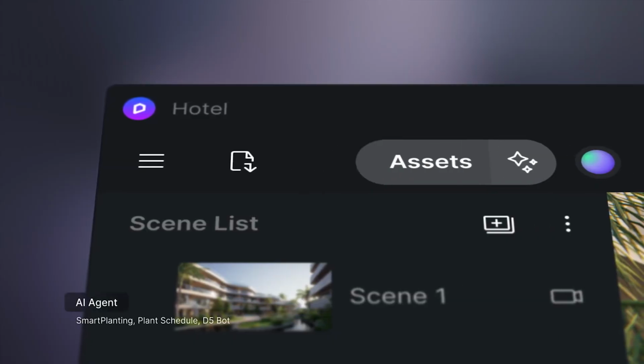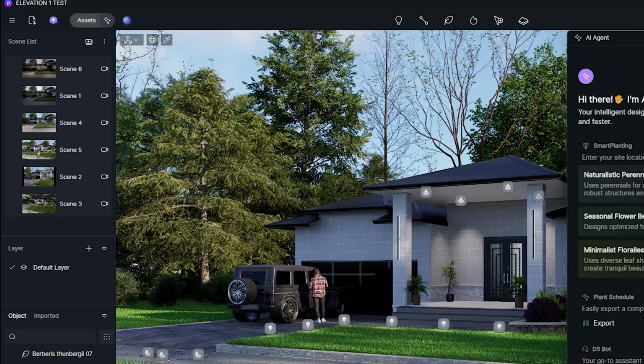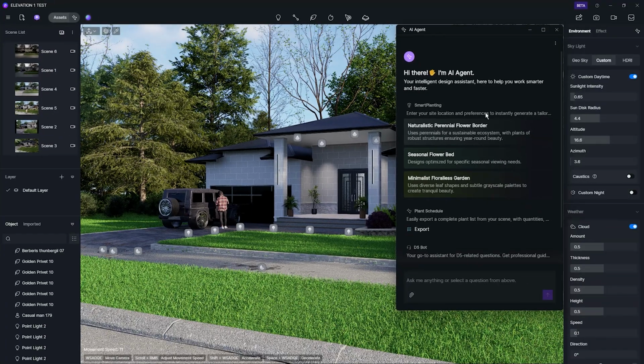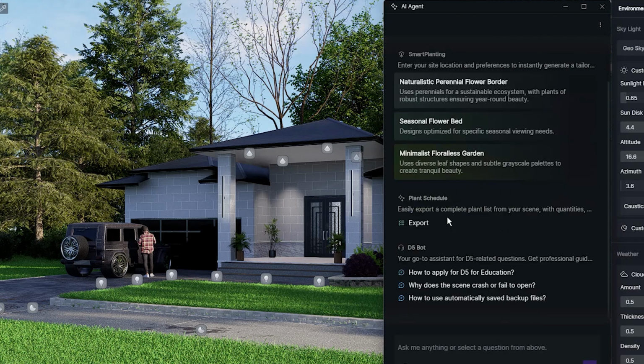The first tool we look at is called DeFi Agent and it's located on the top left. Choose that and this is going to open an AI agent pop-up and this works just like ChatGPT. We can use it for smart planting, which automatically generates specific plant groups based on your site's location and context. The models that are created using smart planting can further be exported using the plant schedule.